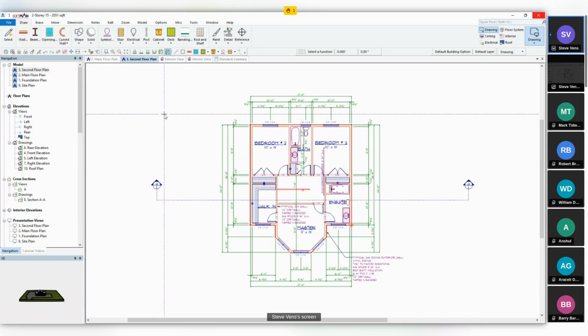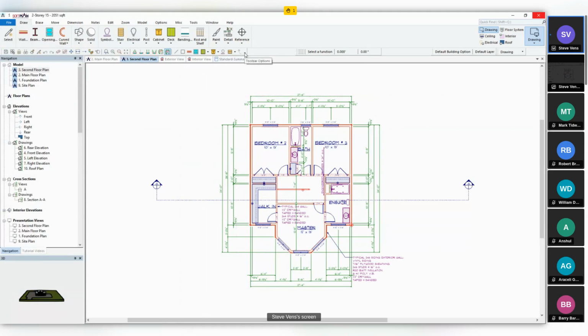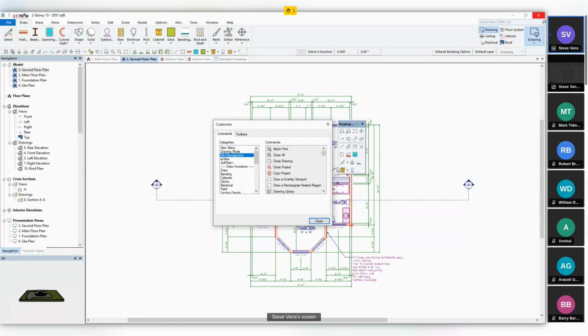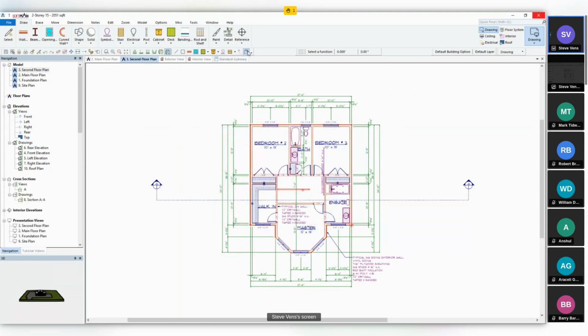To start demonstrating this feature, I have an example project here. It's a two-story home with a full basement. I have the second floor active. The overlay is still under its original location, File, Overlay. Although you may find it easier to include an icon in your toolbar, and I'm going to customize my toolbar because I find it useful. From the file management category there on the left, overlay drawing, there's the tool. I'll drag and drop it into the toolbar, close and save my changes. Now I've got it in the toolbar. It's much more efficient to select it from there.